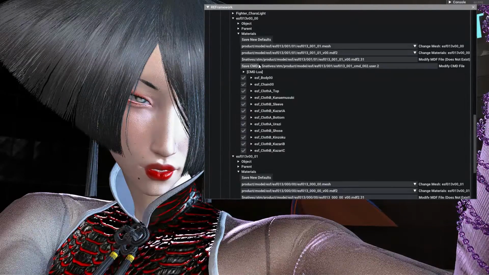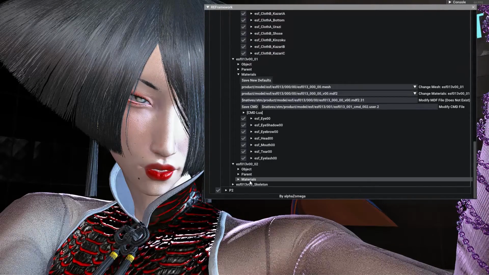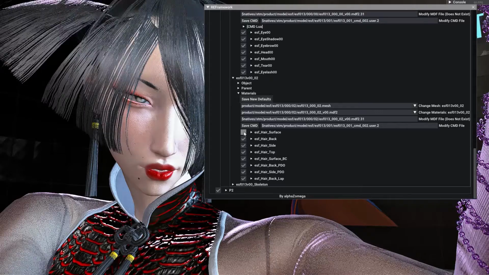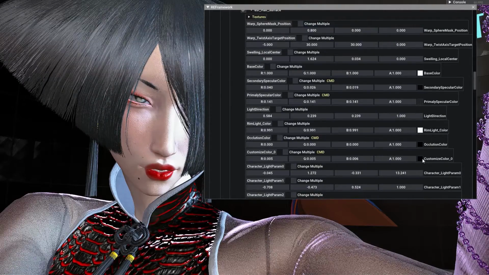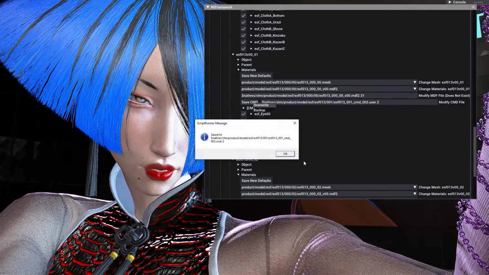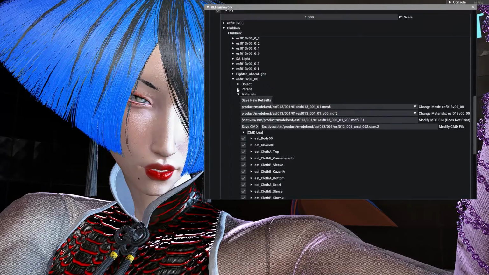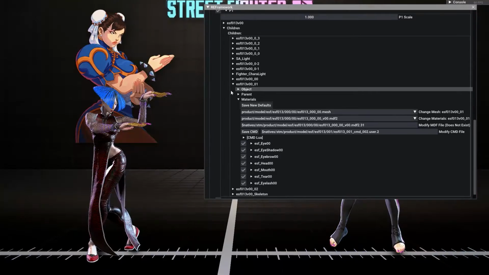Every single hierarchy, every single mesh, every single group has its own CMD. So if you edit something here, you have to save it. And if you edit something here, you also have to save it. It's there for a reason. So don't go thinking that you could customize the hair and just be done with it by saving it only one time. Unfortunately, that is not going to work. You need to save where you actually edited it. Now, that pretty much covers the gist of basic color modding.